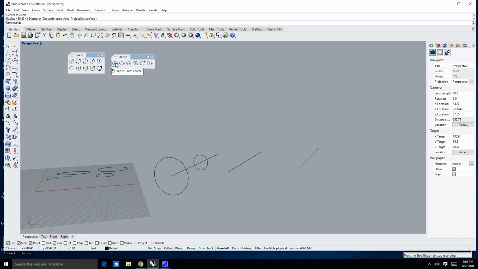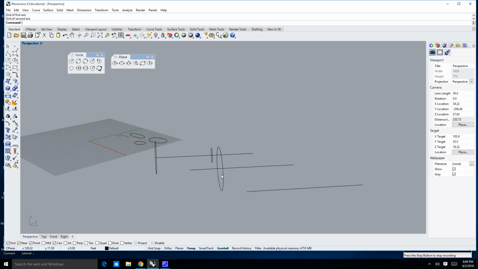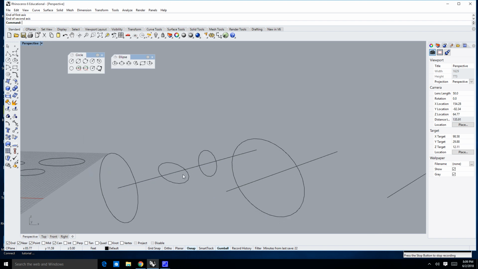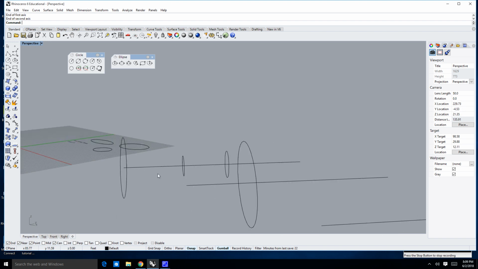I can do the same thing with an ellipse. Whoops. I have to do the ellipse around curve. There it is. Okay, so it works the same way. Select the curve here, drag out, and drag up. And there's an ellipse around a curve. In fact, I can put that ellipse around this curve, and I can have 2 circles and an ellipse around that curve.